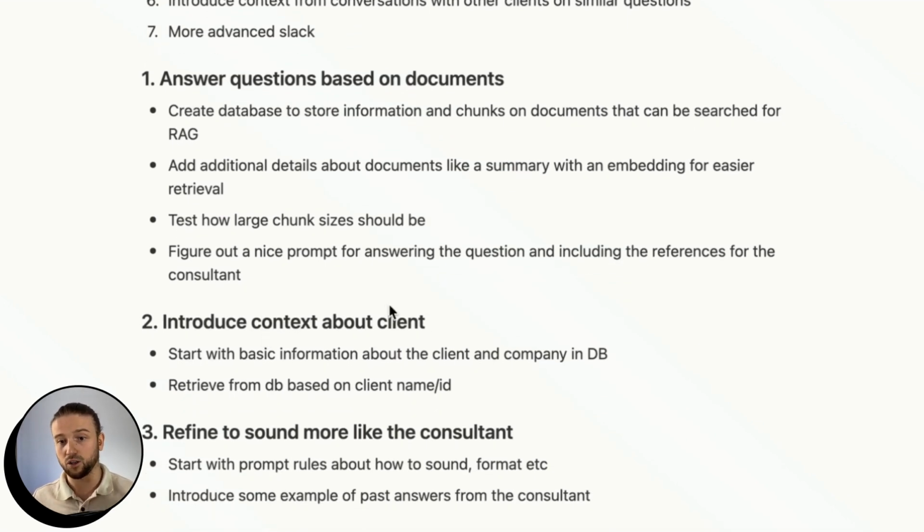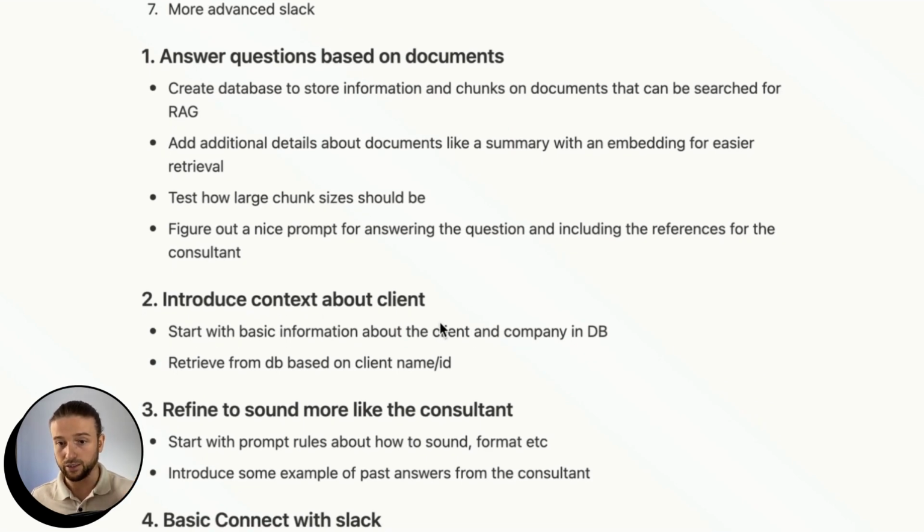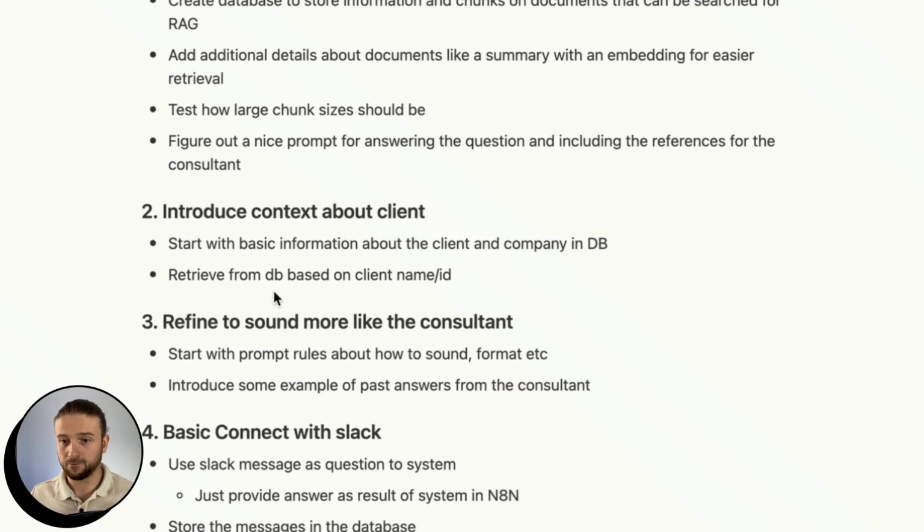Then when I move on to introducing context about the client, I'm going to start with this really nice and basic, coming from a database. This is why we're using Supabase as a database, because it handles these vector things that we need for AI RAG, but it can also retrieve basic information or normal structured data, and receive that based on the client's name or ID.